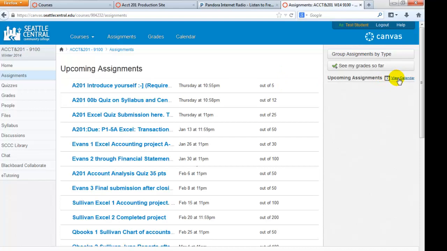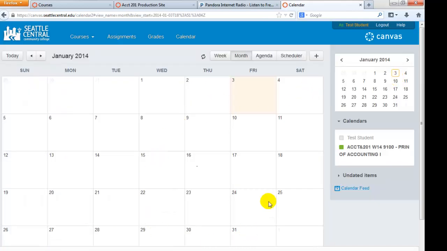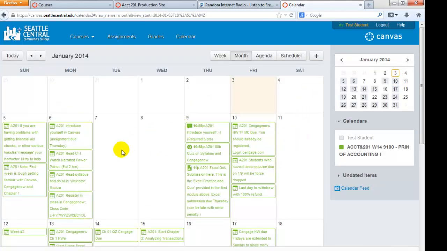Now, another way to get to this: over on the far right, it says View Calendar. You click Calendar here, and it'll come up to our class calendar.